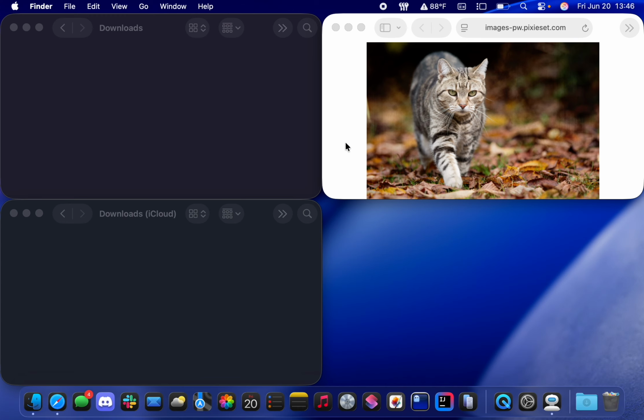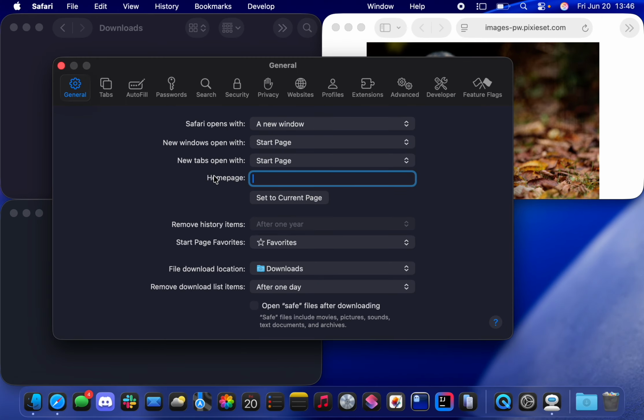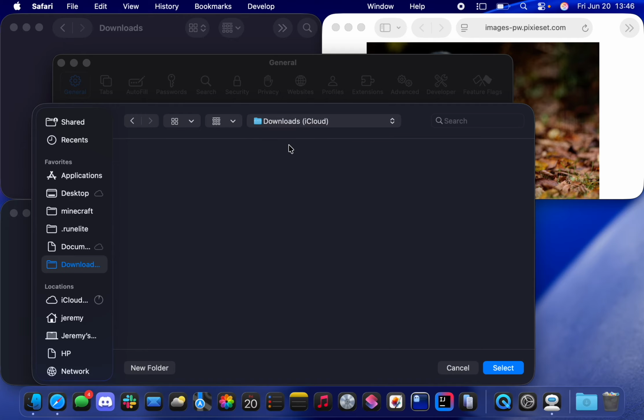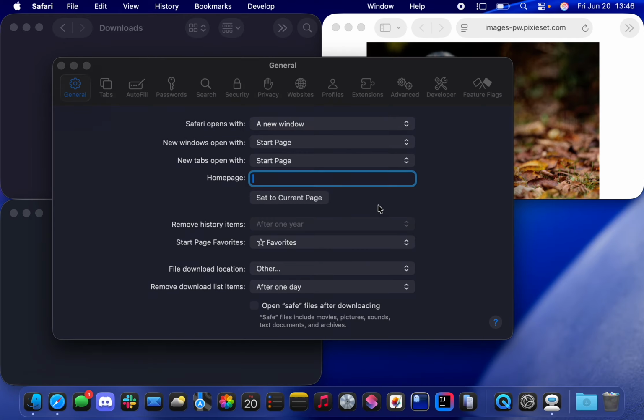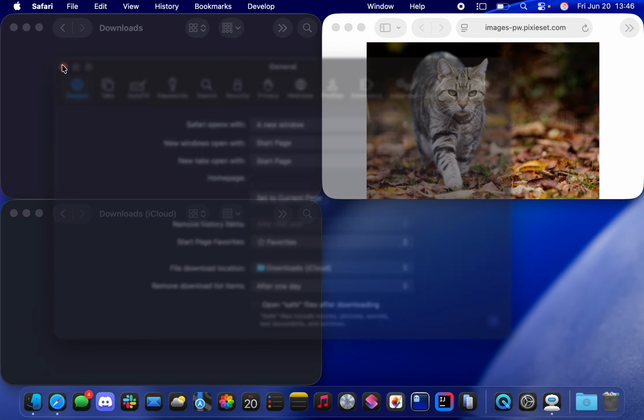So the first thing to do is go into Safari, or whatever browser you use, and go to the settings. In Safari it's right here under file download location. You can just change that from your local downloads folder to your iCloud downloads folder. So I'll go ahead and select that.